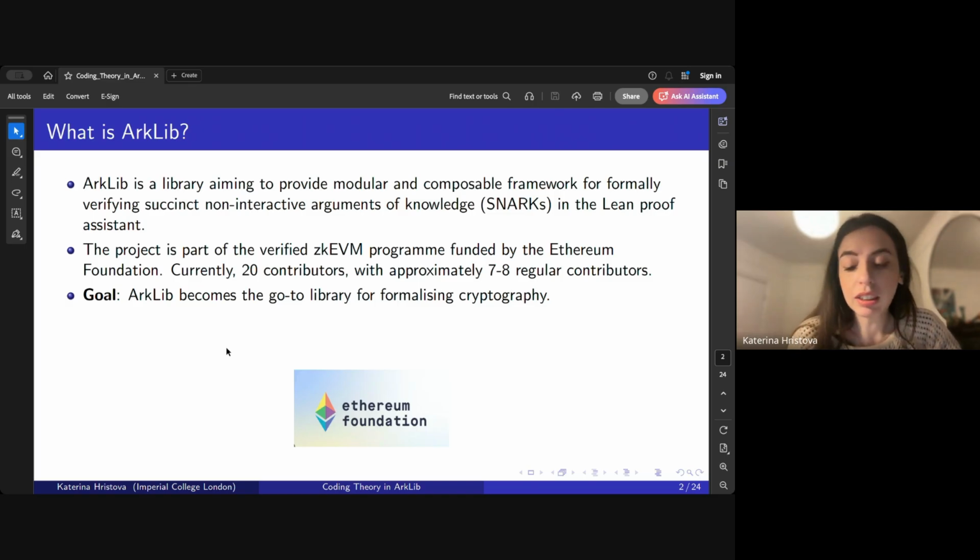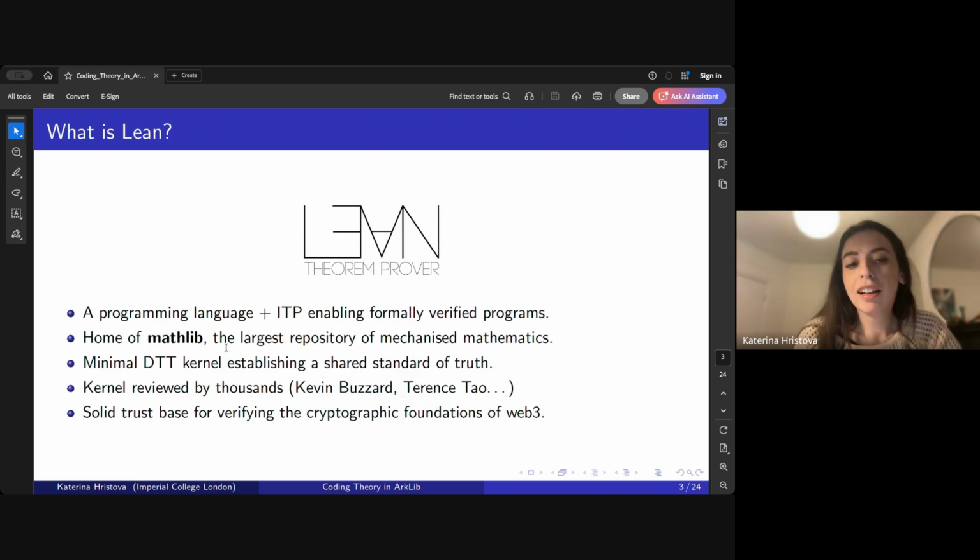Yes, the next slide is really because I didn't know who was going to attend. So what is Lean? Lean is a programming language and an interactive theorem prover. And as I mentioned, one of the biggest libraries in Lean currently is MathLib. And this is also the largest repository of mechanized mathematics.